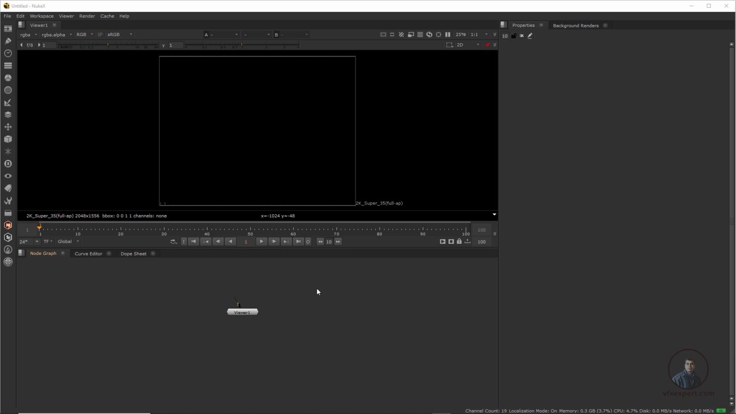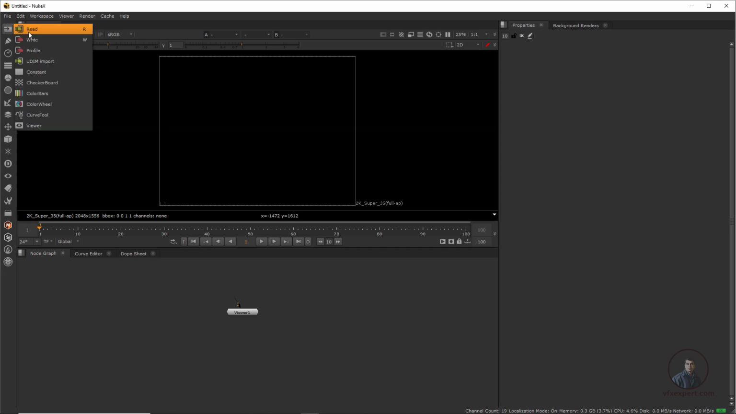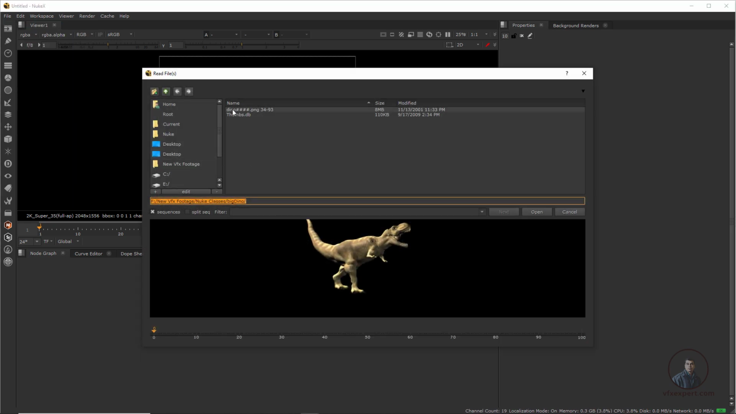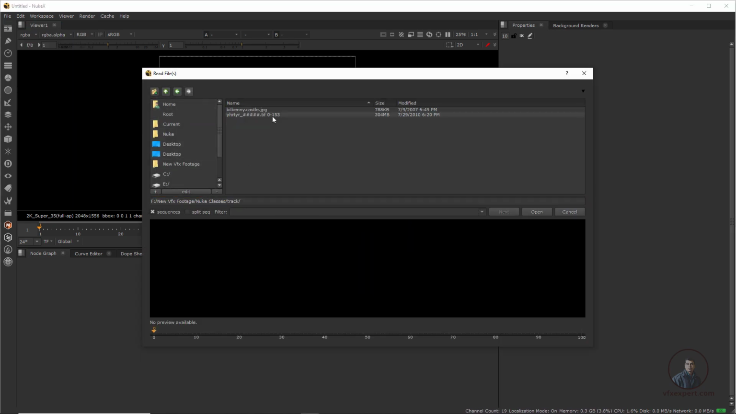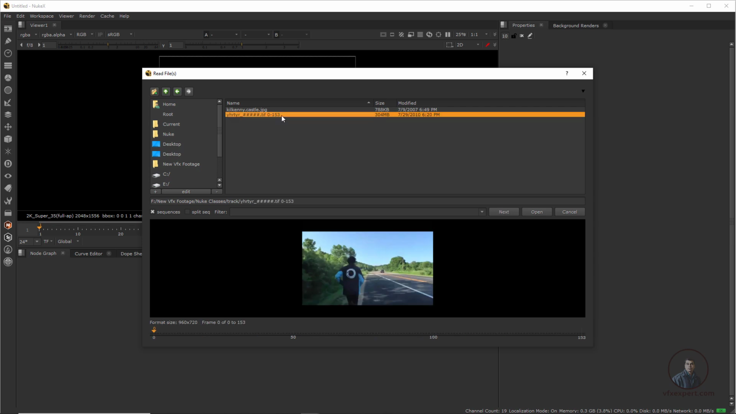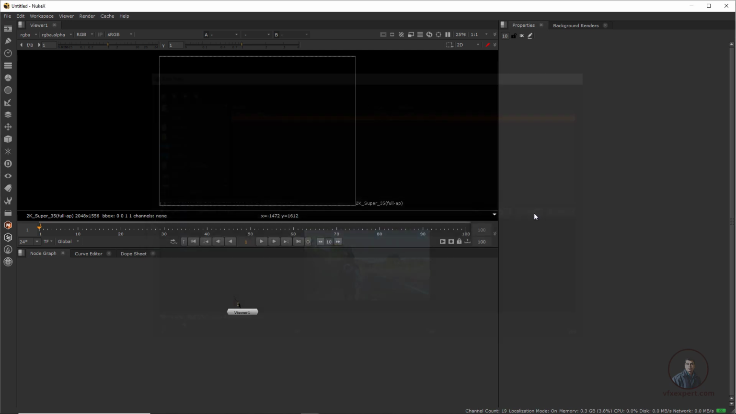Now we are going to import our image sequence or video. For this, we click on the image options, then click on read, and select the footage. This is our image sequence or video. If you want, you can scrub here and check your video. Then after this, we simply click on open.